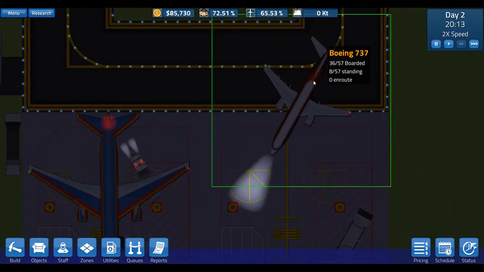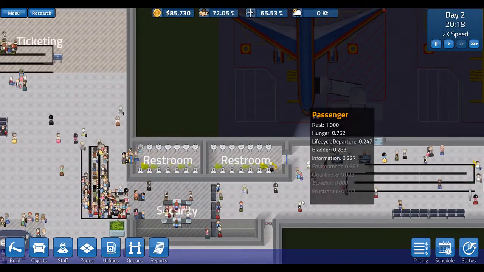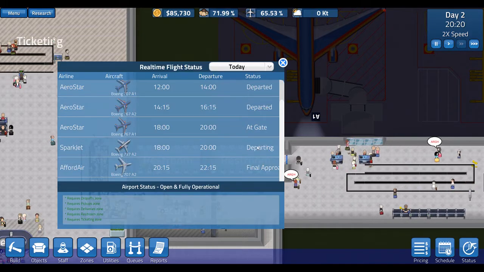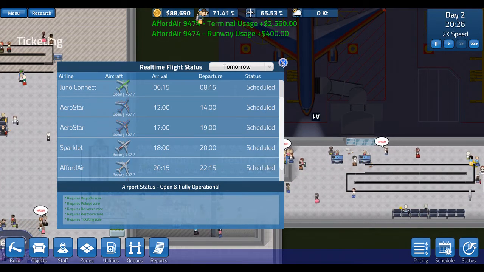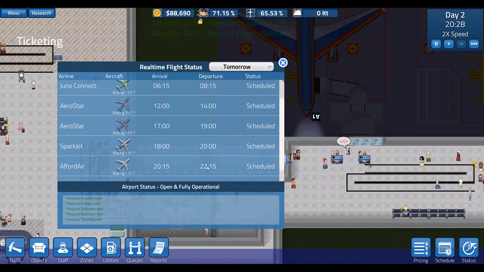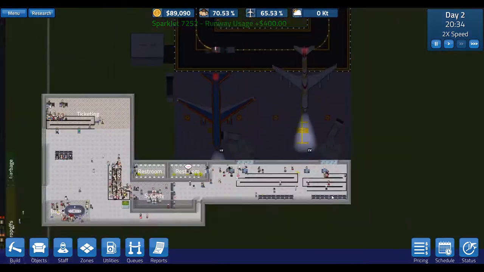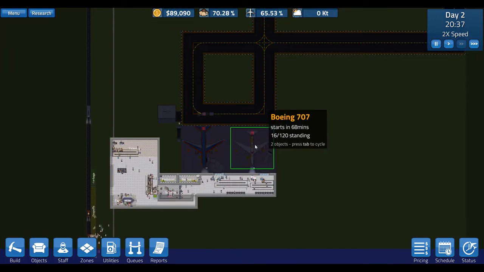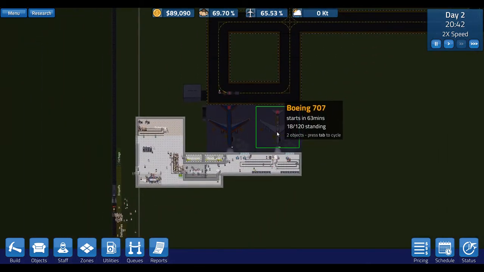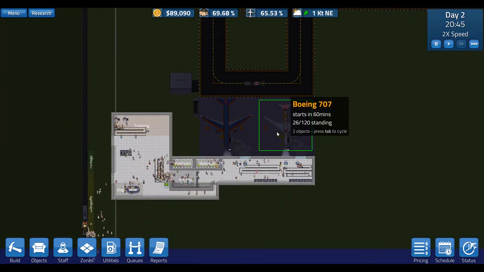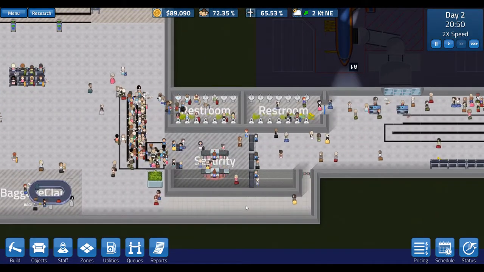Oh wait, how many? 36 out of 57. 90 out of 125. Not good. Make sure no one's coming on the correct day. Tomorrow, they're all scheduled. I think our schedule is all screwed up, but at the same time, is this coming back? Oh, wow. I realized we had another plane coming in. Did he wait? Because that would be real nice if he did. There's no way we're going to get this many people through security, though.